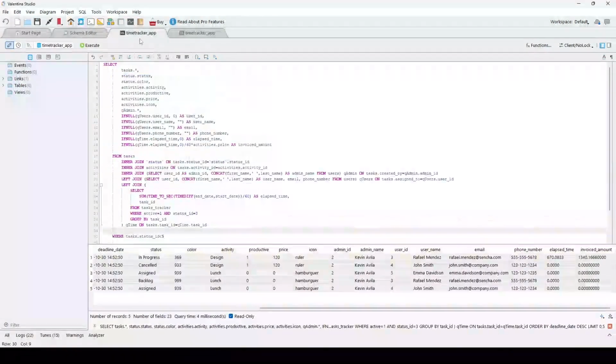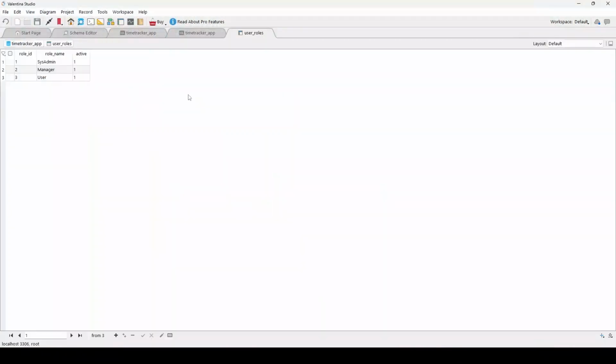Like I said, we also have user roles, which basically we have a system administrator, we have a manager, and we have a user.